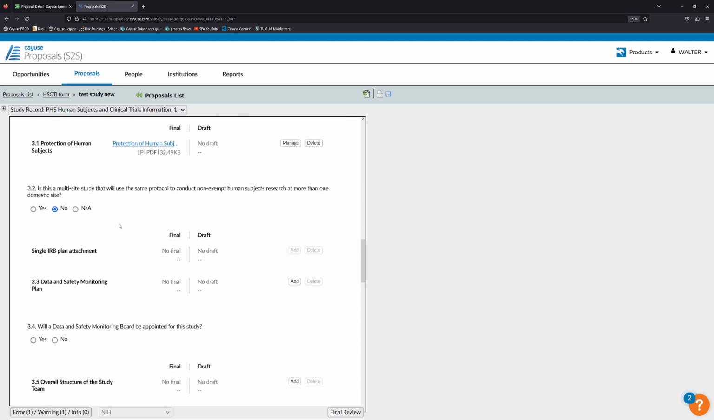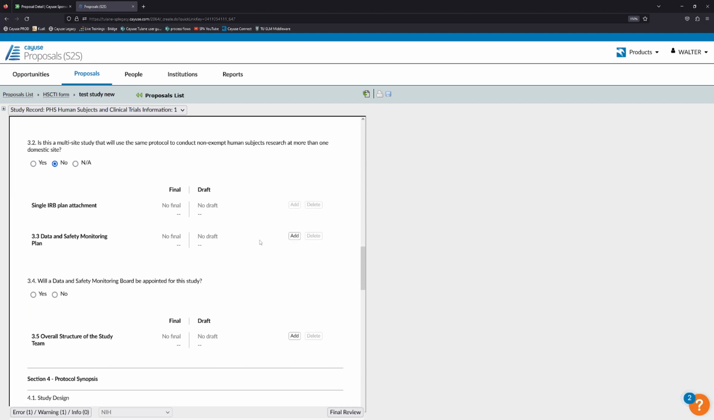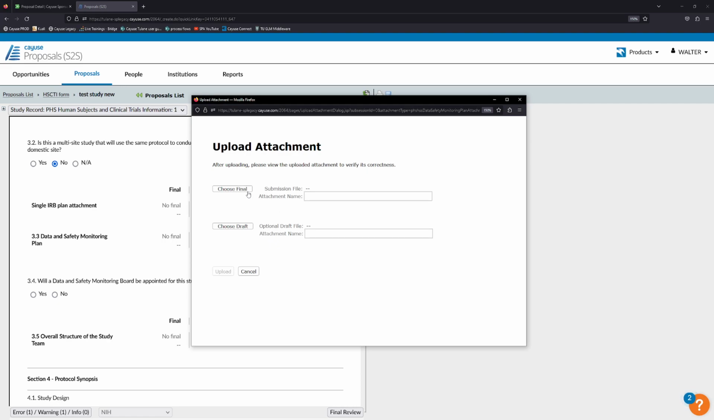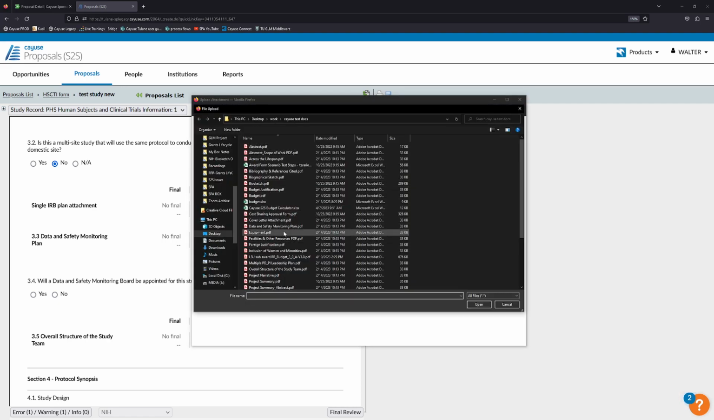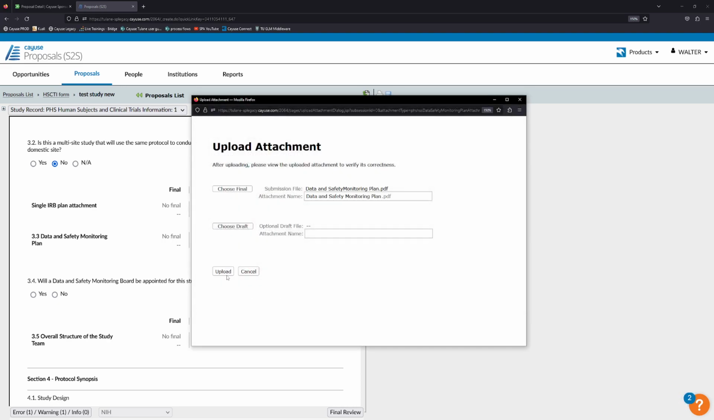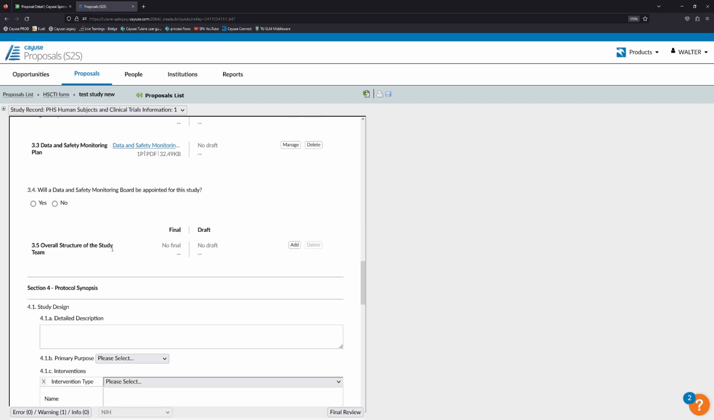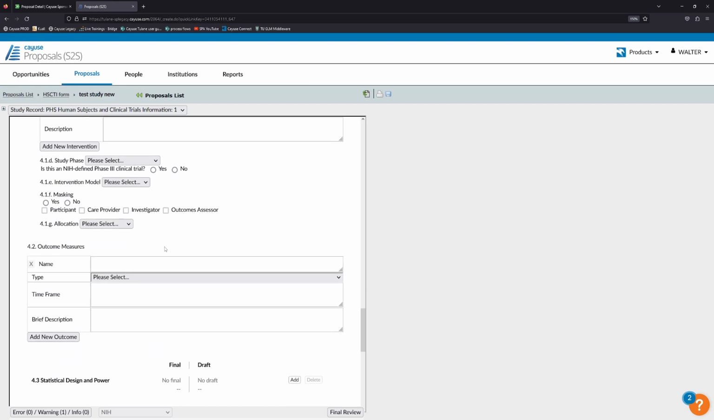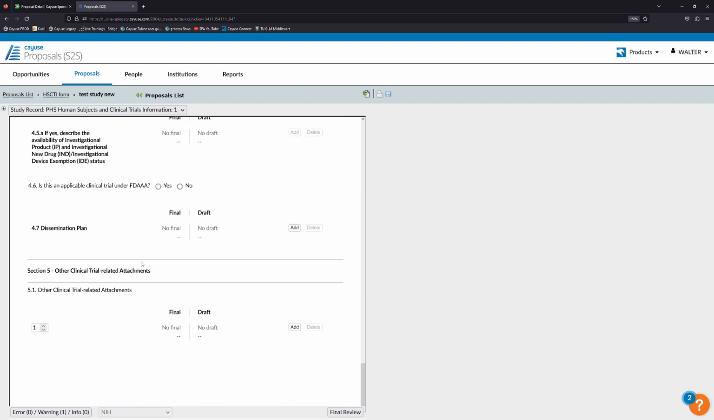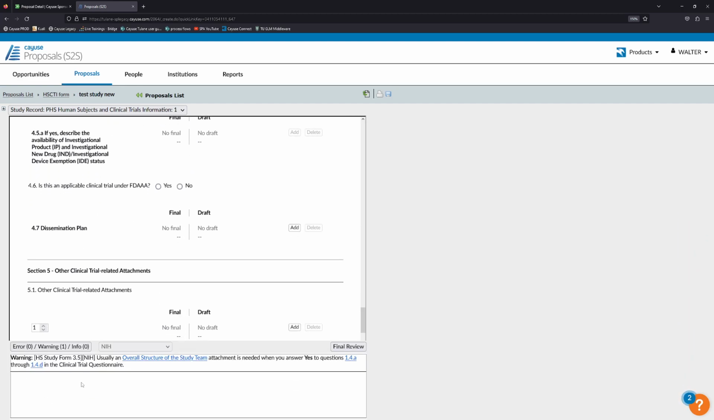I've got a few things left, but I'm just going to keep scrolling down and upload what I feel like I might want to put in. Maybe the data and safety monitoring plan, I'll add that too. Upload. That brought my errors down to 0. Now I just have a warning, but I'm just going to look over really quick. Maybe I don't feel like entering anything else here. It looks okay, but I've got a warning. Let me see what this warning is.